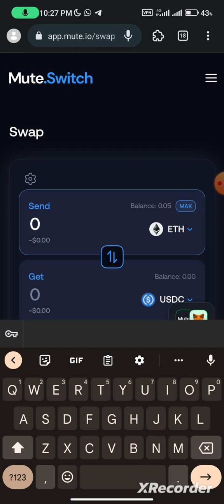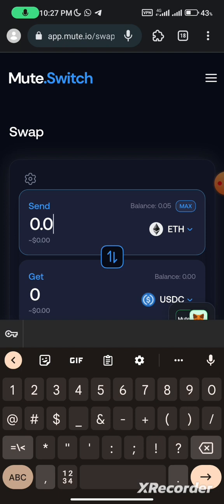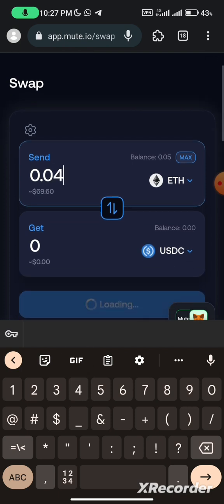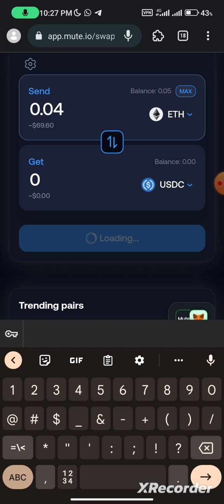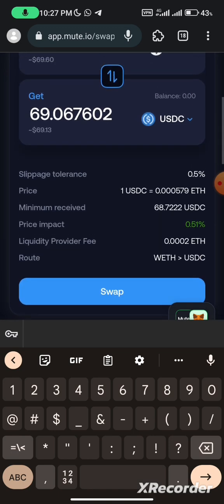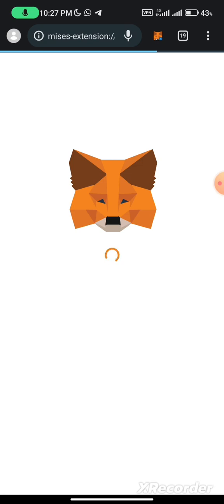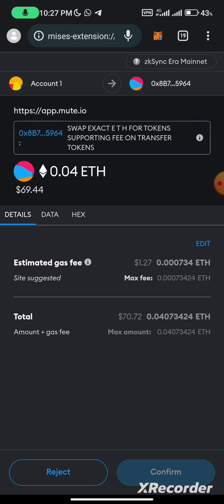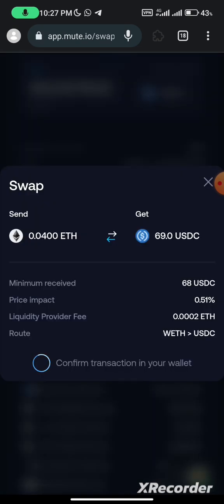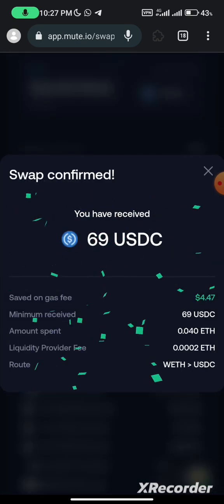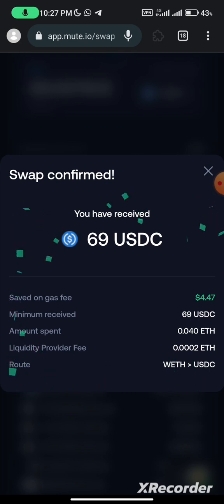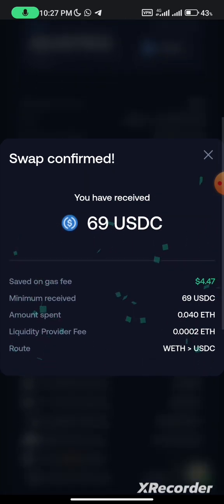So just 0.04. Let me see the equivalent, wait for it to finish loading. So now here it is. Click on swap, then wait for the transaction to pop up in your MetaMask so that you can confirm this. So after the estimation, here it is. Click on confirm. So I have finally done this.